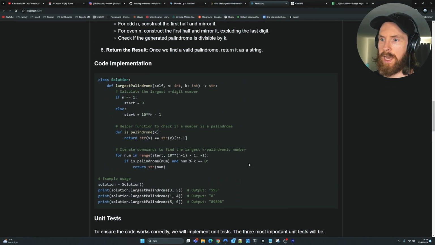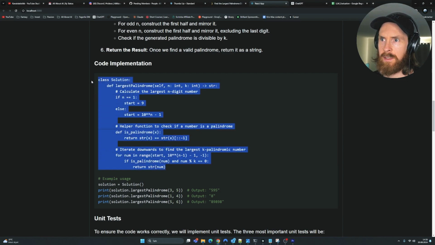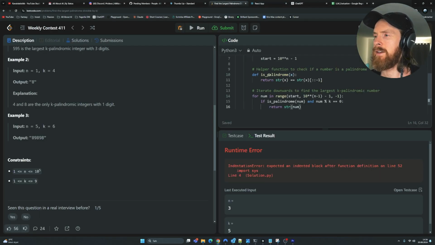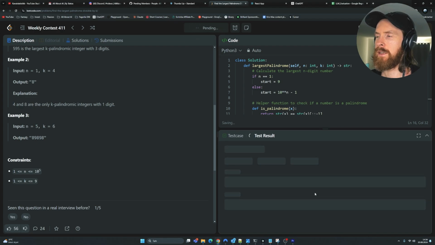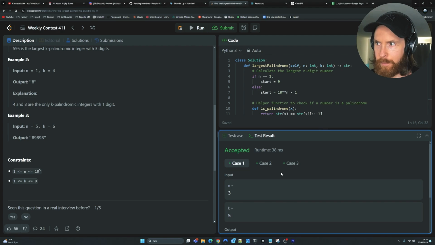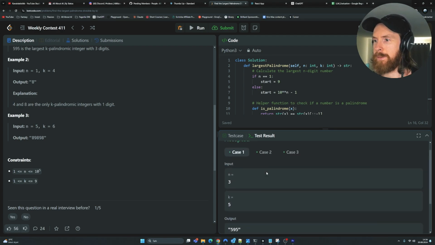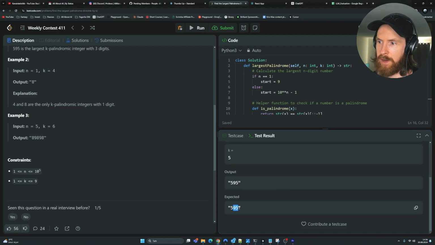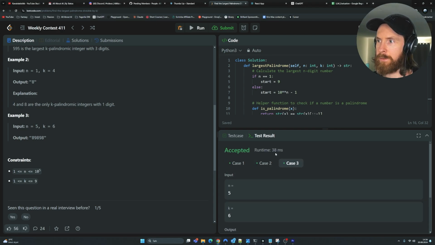So what we can do now is I think we can just copy this. It might be some syntax error, but let's try to copy this, paste it in here and run this. Yeah, perfect. Okay, so everything was accepted. We expected 595. We got that, everything was accepted, 38 milliseconds. So I'm just going to keep a tab on that.